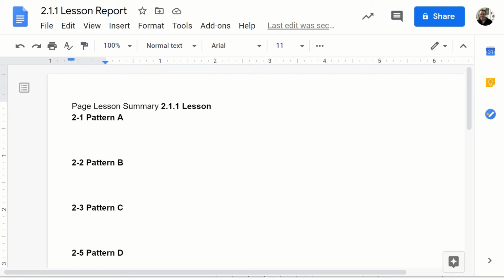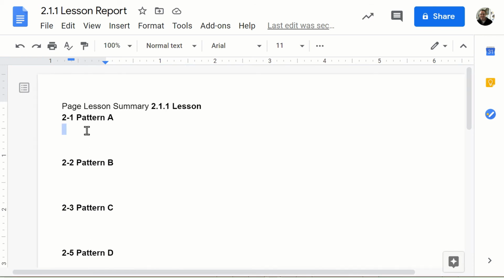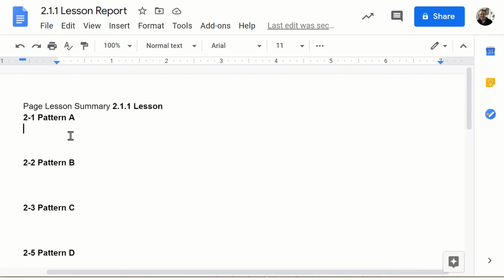As you work today, you're going to use the 2.1.1 lesson report document that's attached to this assignment. What I'm expecting to see for each one of these questions, 1, 2, 3, and 5, you'll notice I skipped 4, is an image of your final tile pattern.